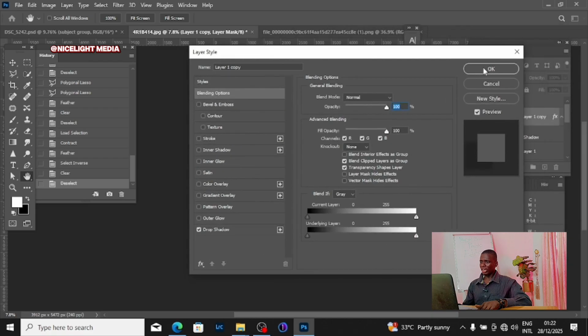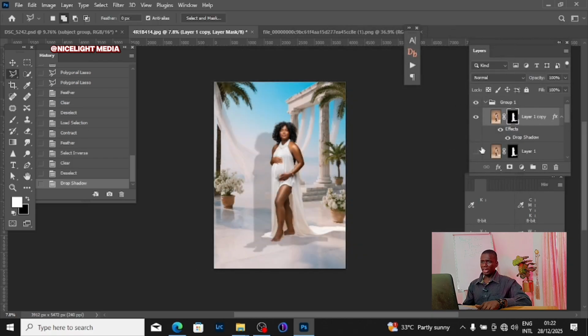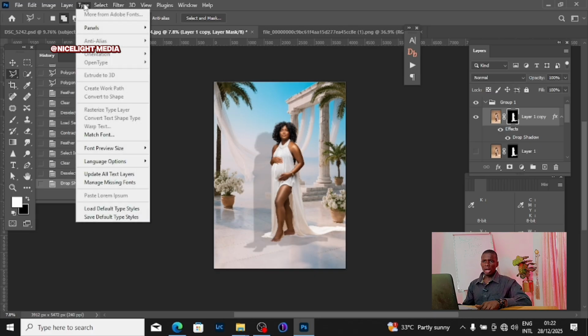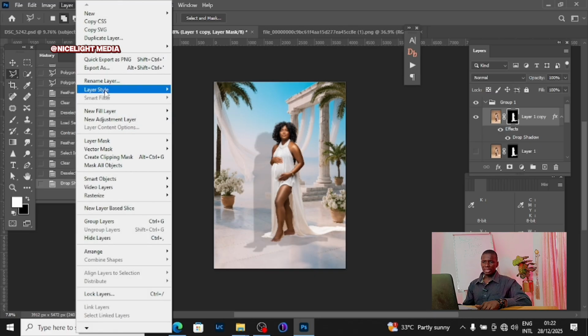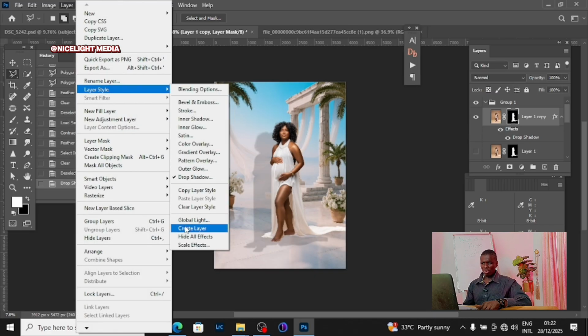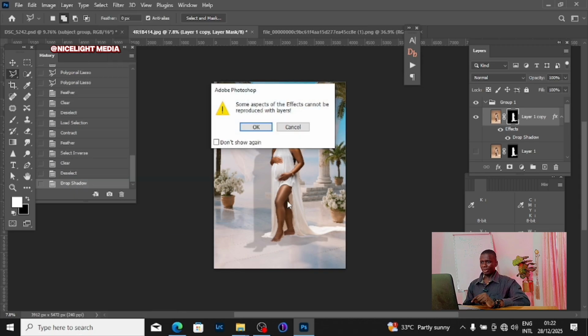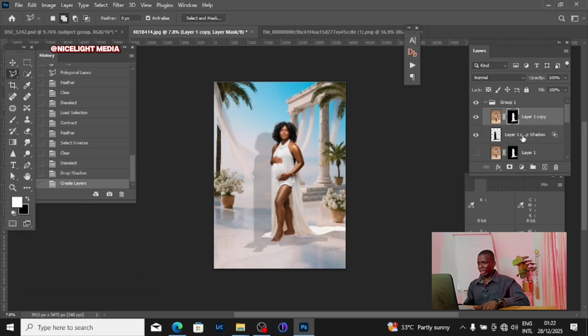So you click on drop shadow, then you come to layer, then you come to layer style, then you come to create layer. Because if you click on your drop shadow like that, it's not going to show, it's just going to hang. So anything you see on it like this, you just click OK. Then it's going to create the shadow down here like this. You can see the shadow.